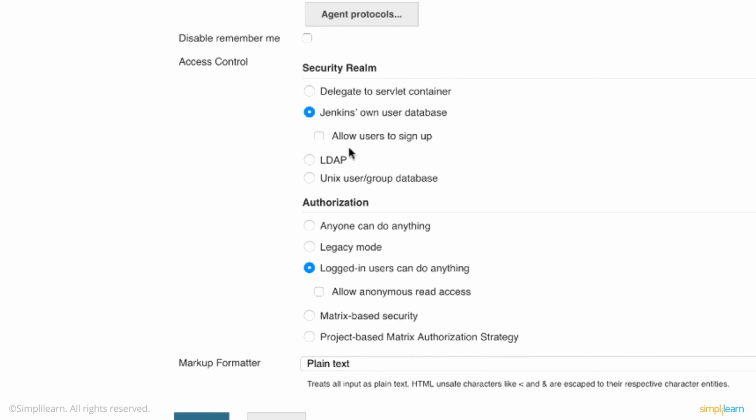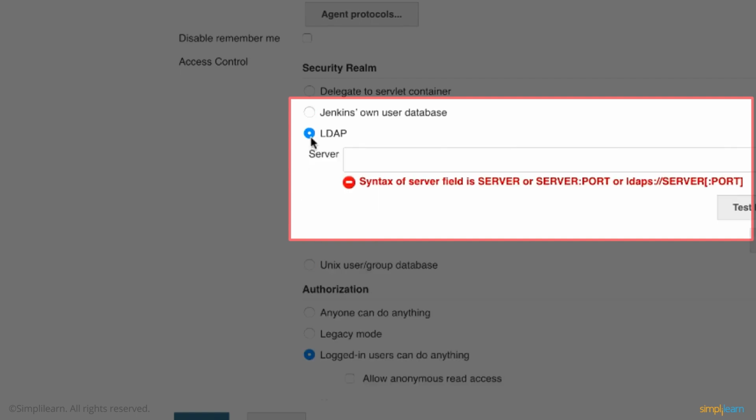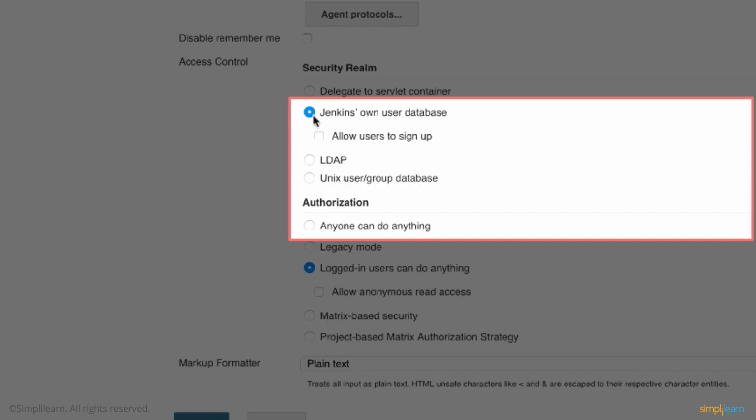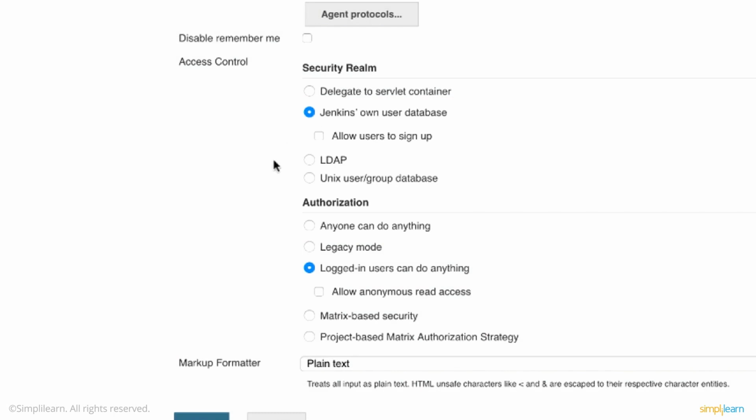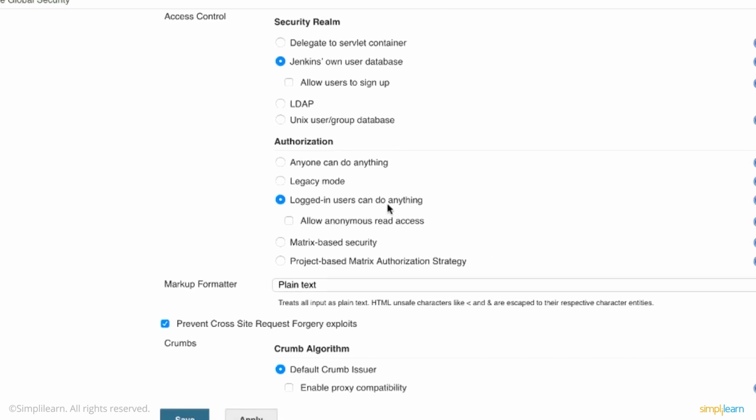So if you're a small startup or a small company with, say, 5 to 10 users, you can use the Jenkins' own user database. You can also have an LDAP server where you can connect and authenticate users. So if you already have an LDAP server in your infrastructure and you're setting up a Jenkins server, just integrate with that LDAP server and you should be fine. You need to populate the LDAP server IP and port. For this demo, we will be using the Jenkins' own user database.